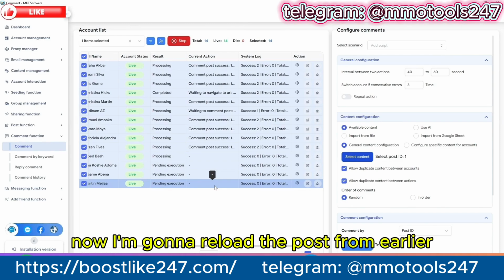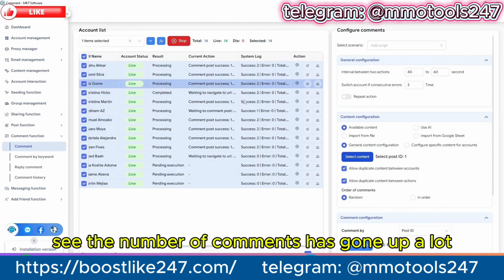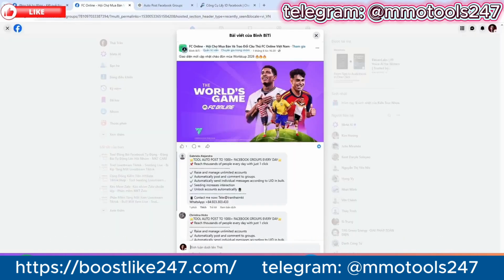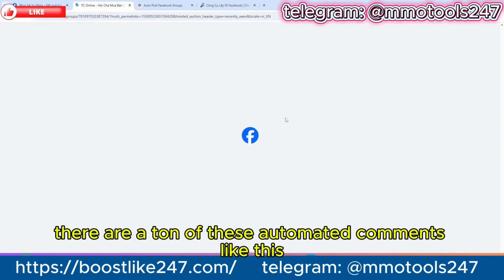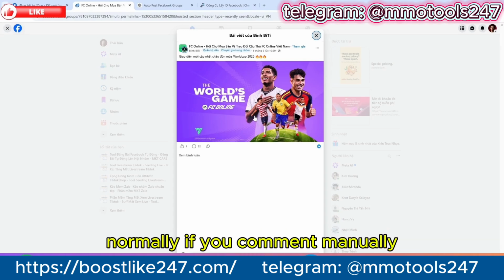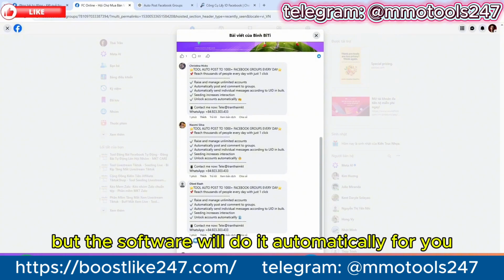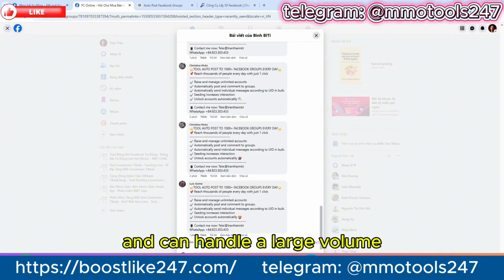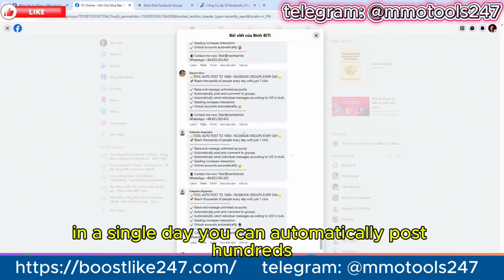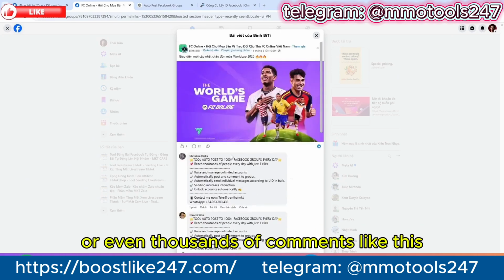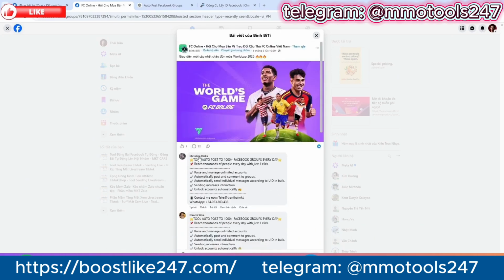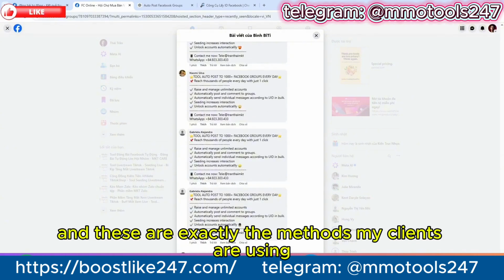Now, I'm gonna reload the post from earlier. See, the number of comments has gone up a lot. There you go. There are a ton of these automated comments like this. Normally, if you comment manually, it takes a lot of time, but the software will do it automatically for you and can handle a large volume. In a single day, you can automatically post hundreds or even thousands of comments like this. And these are exactly the methods my clients are using.